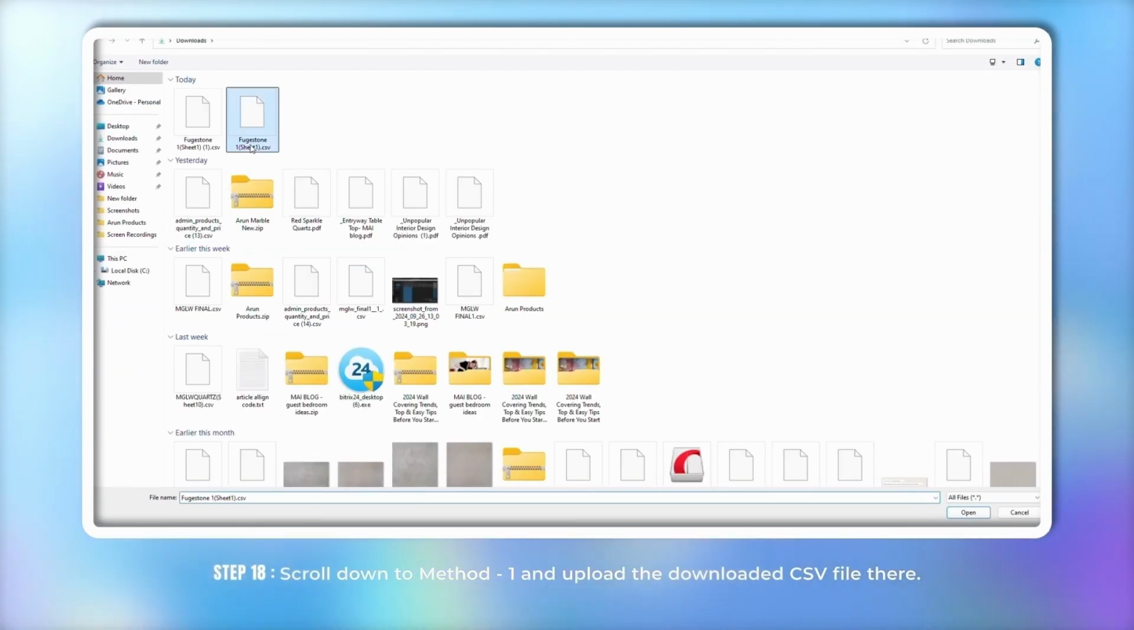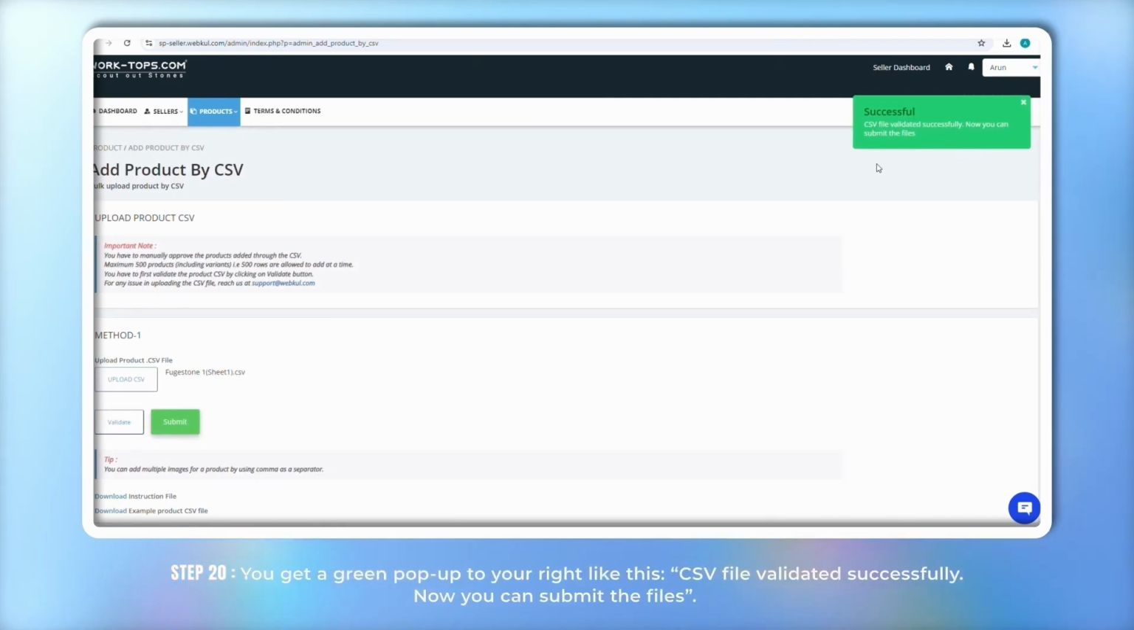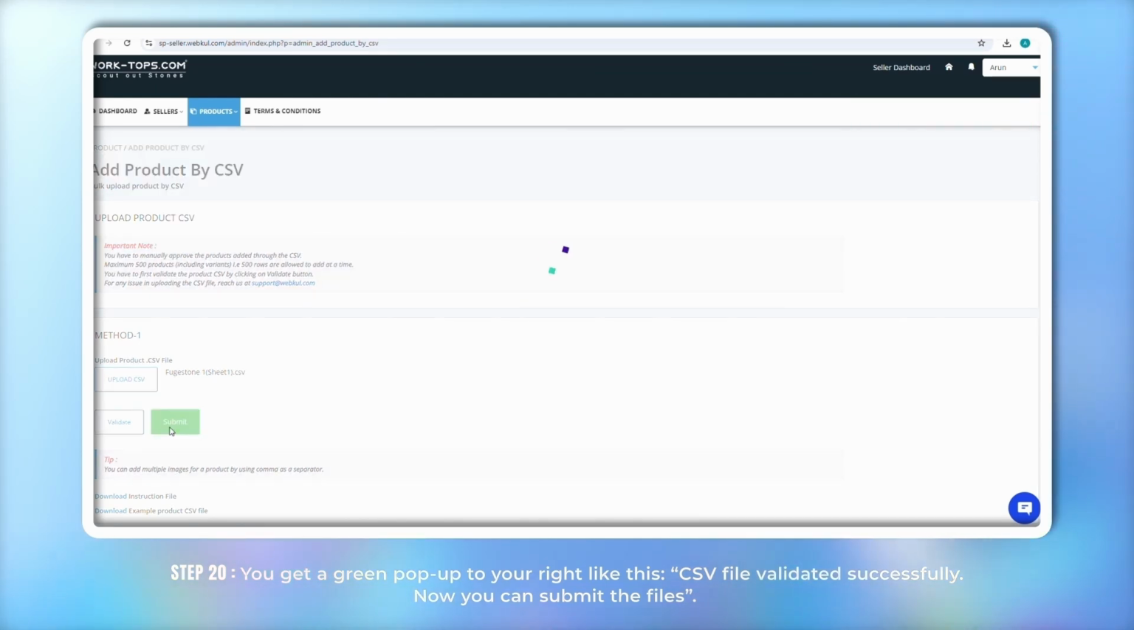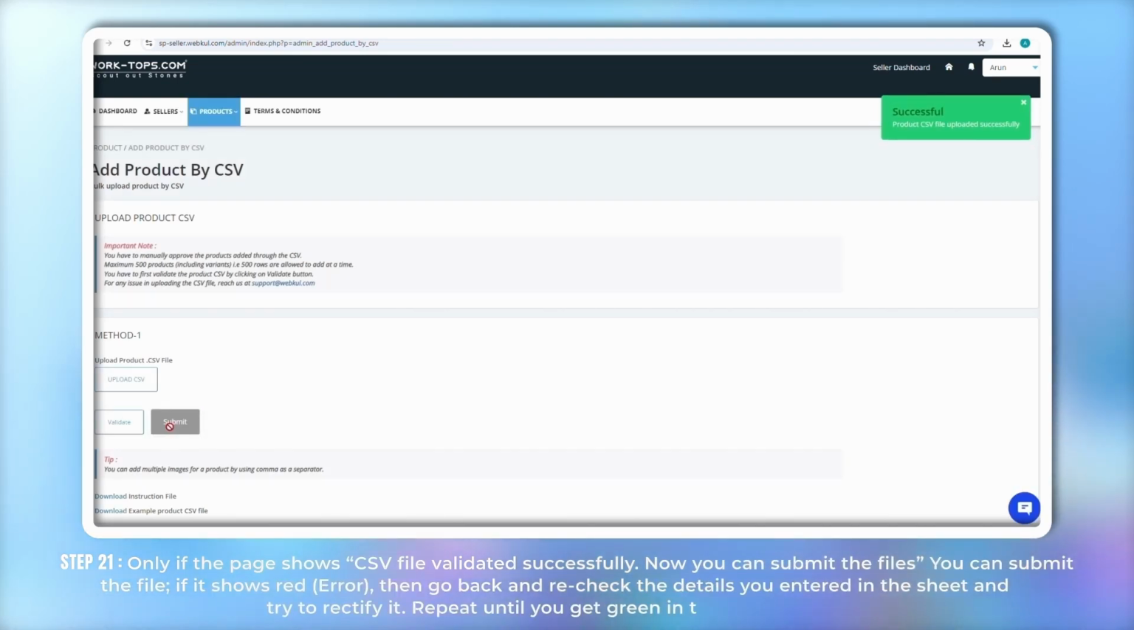Scroll down to Method-1 and upload the downloaded CSV file there. Must click on the Validate option. You get a green pop-up to your right like this: CSV file validated successfully. Now you can submit the files, only if the page shows CSV file validated successfully. You can submit the file.